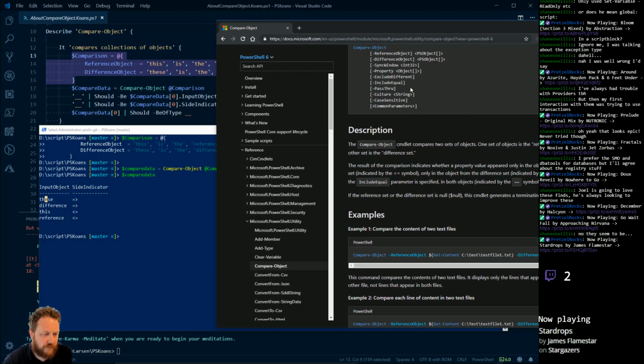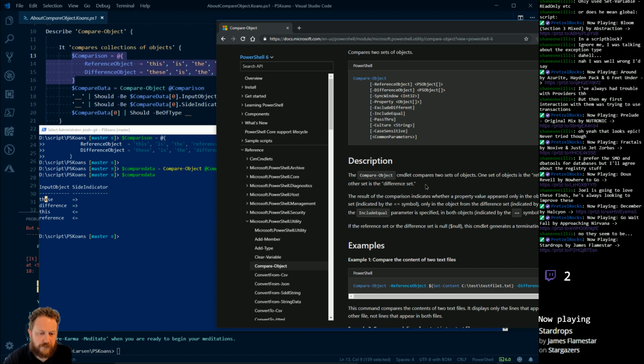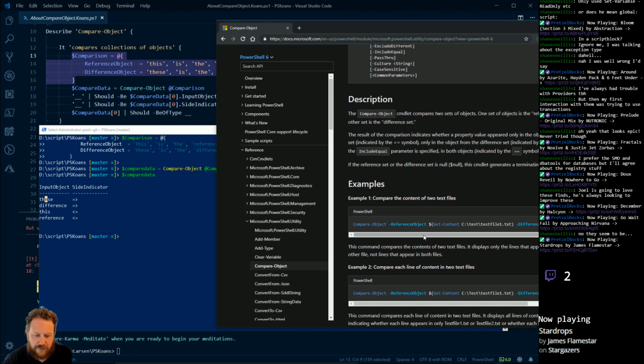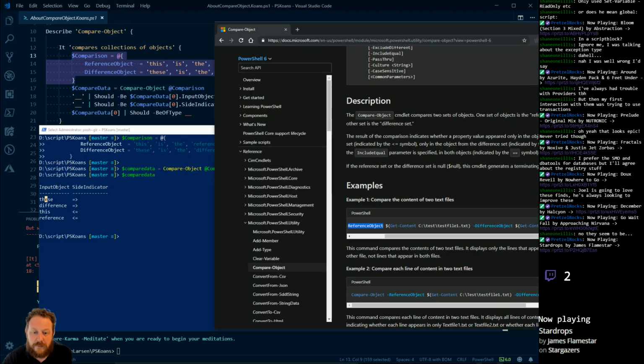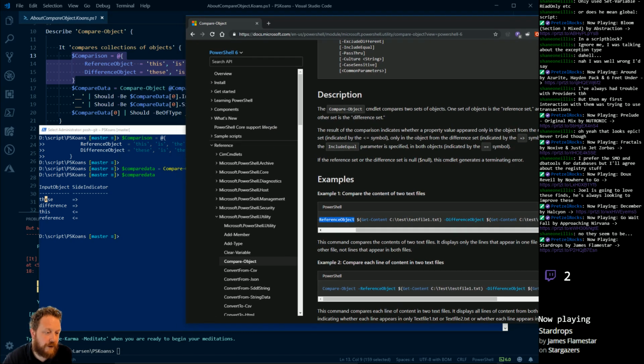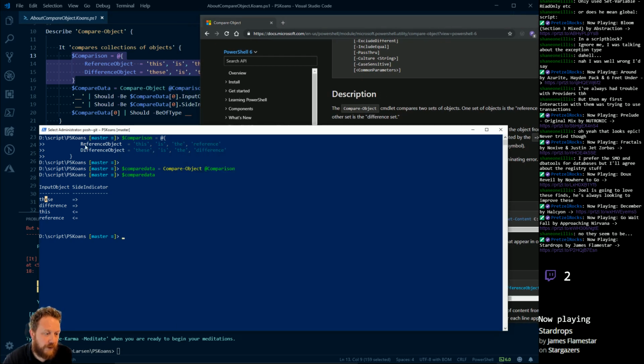So do we need to specify a reference? Yeah, so we need to specify a reference object and we need to specify difference objects. So that's what we are doing here. Oh, there's a lot of windows here now. So that's what we're doing here.